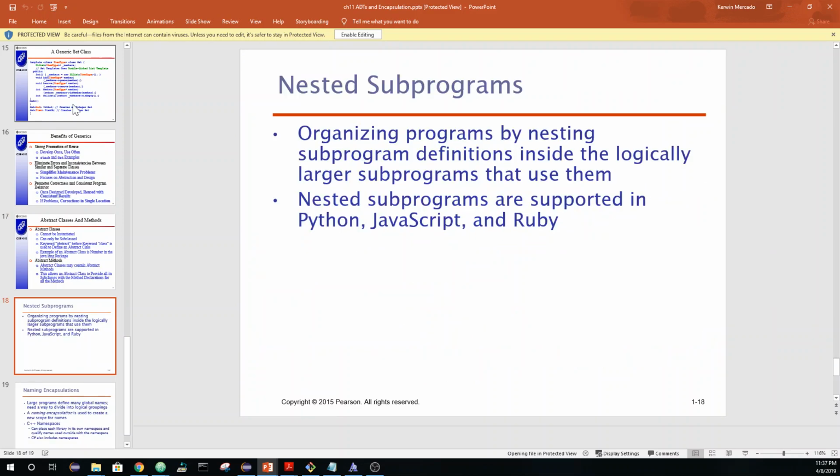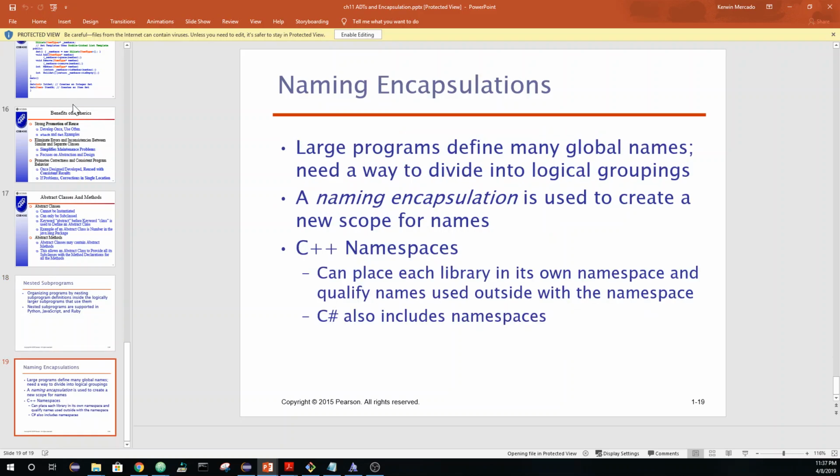Nested subprograms. Organizing programs by nesting subprogram definitions inside the larger subprogram that uses them. Nested subprograms are supported in Python, JavaScript, and Ruby. Naming encapsulations. Large programs define many global names. Need a way to divide into logical groupings. A naming encapsulation is used to create a new scope for names. C++ name scopes or namespaces.